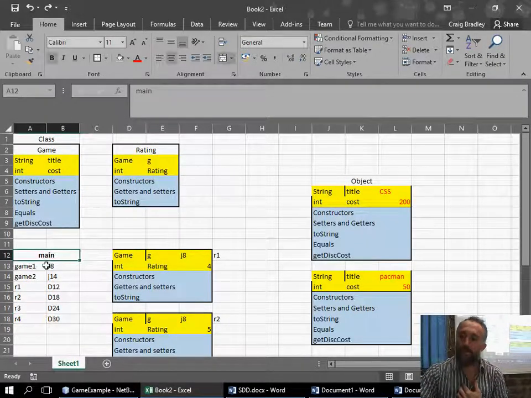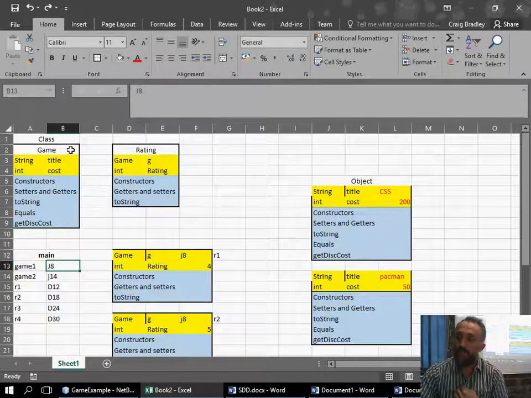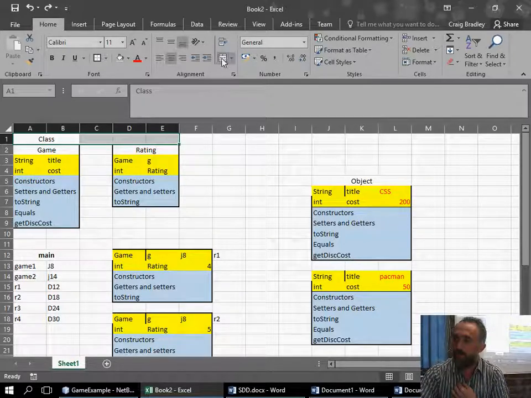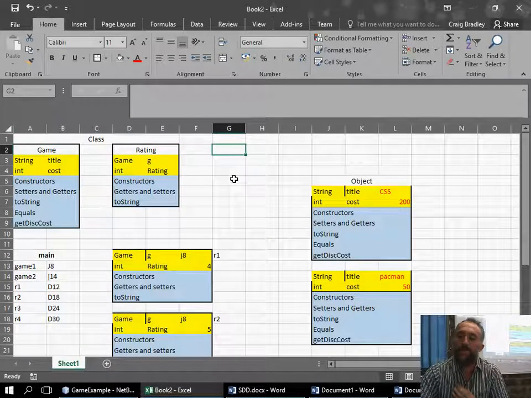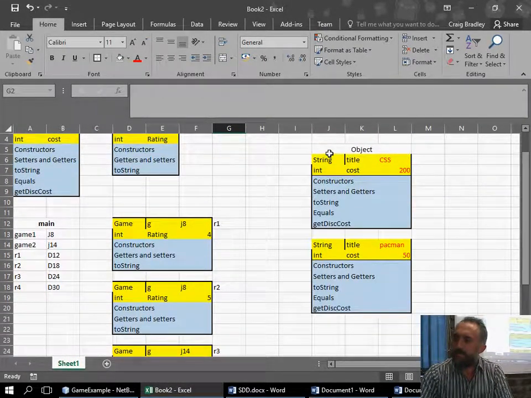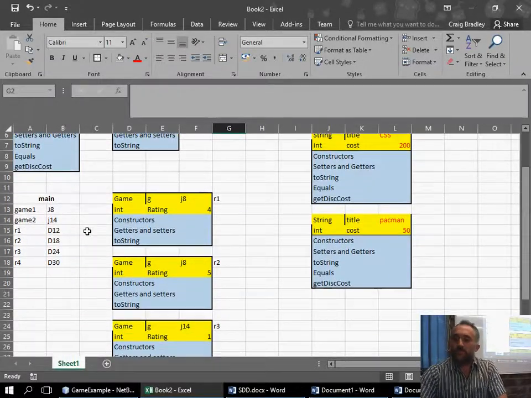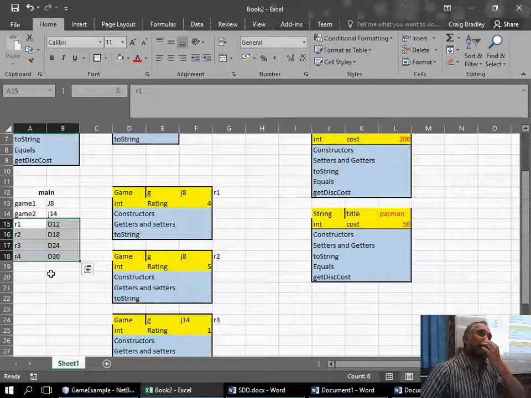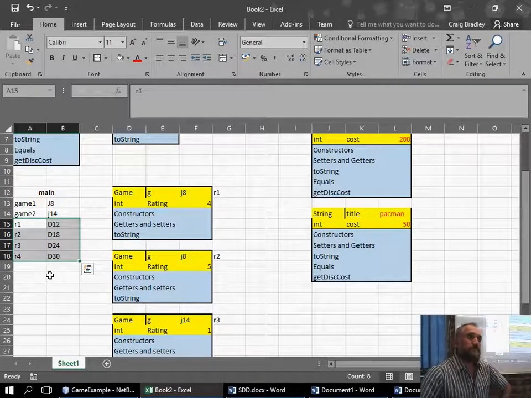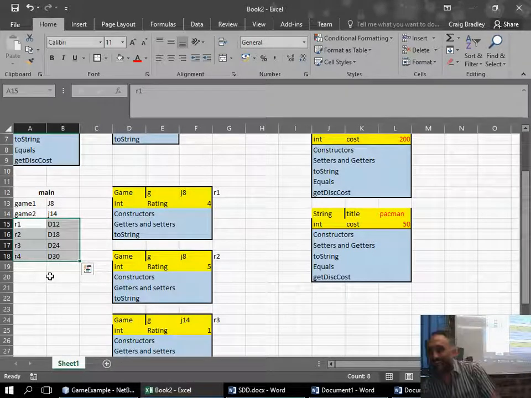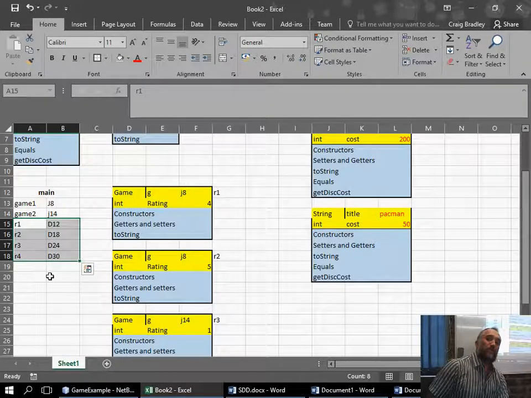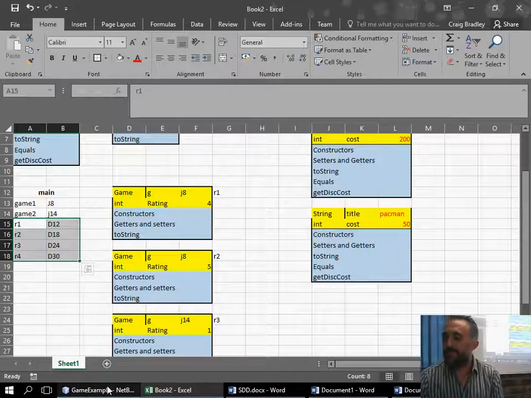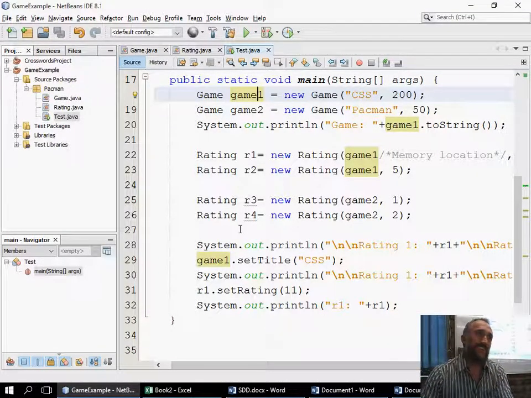So in my main method, I've created an instance of game 1, and these are my classes here, so my structures here are created. Now, the next thing that we had to learn is, you see here, I've got R1, R2, R3, R4. What if I had 1,000 ratings? Then you're really stuffed. Again, now, I have to refer, I can't go create R1, R2, R3, R4, R5, R6, R7, R8, R9.